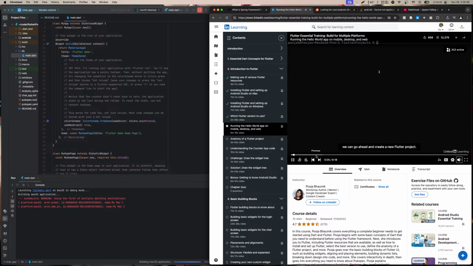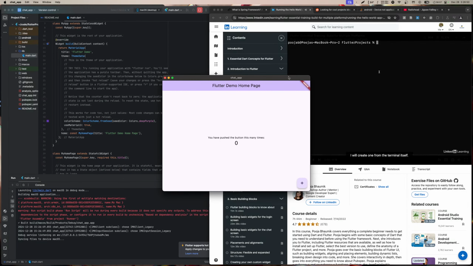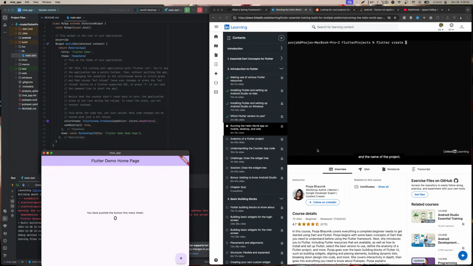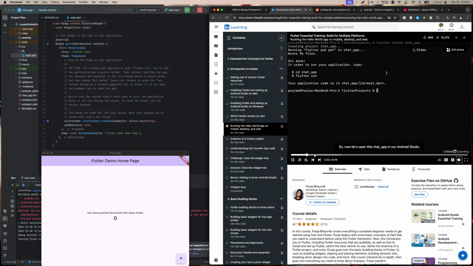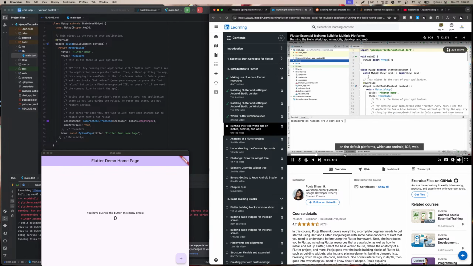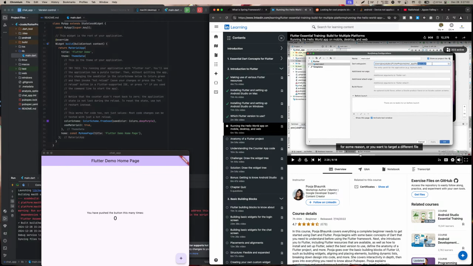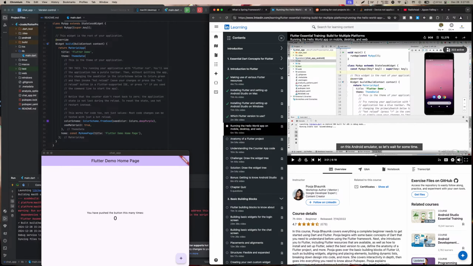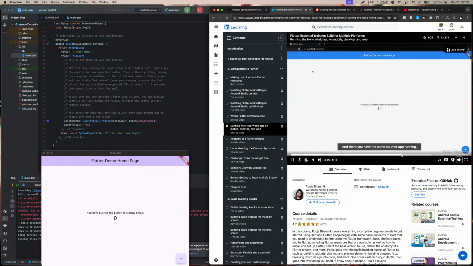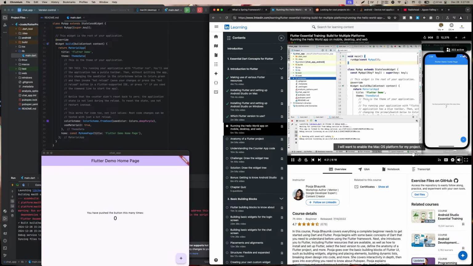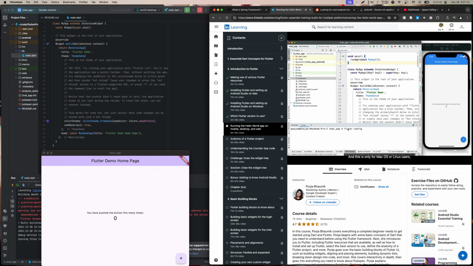Preferred IDE, we can go ahead and create a new Flutter project. I will create one from the terminal itself and write the command flutter create and the name of the project. Let's just first run this Hello World project on the default platforms. In the configuration drop-down button, I'm going to be choosing the Android SDK. Let's wait for some time. So let's wait for the same counter app running on Mac. I will want to enable the macOS platform for my project. So to enable this, I will have to write something like flutter config, and this is only for macOS or Linux users.